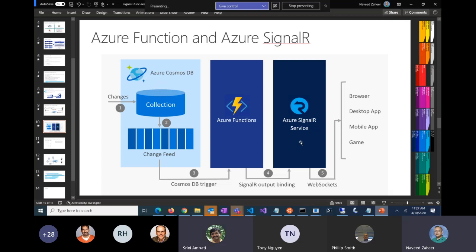Okay, folks, any other questions, comments? Navid, this is Veera. Quick question: when you scale up the SignalR service, would that also automatically scale the backplane? Yes, it will. Okay.